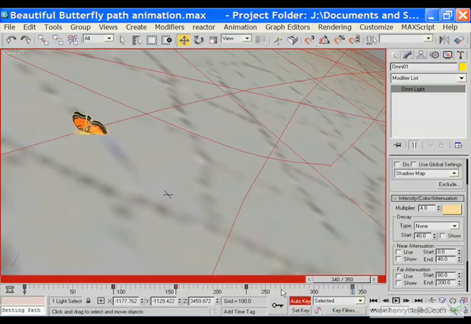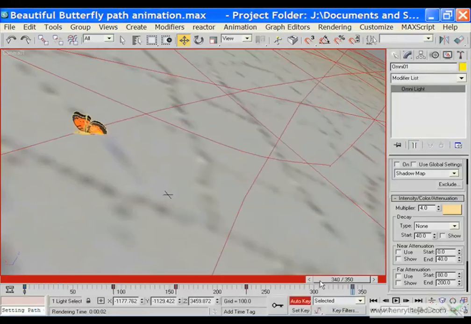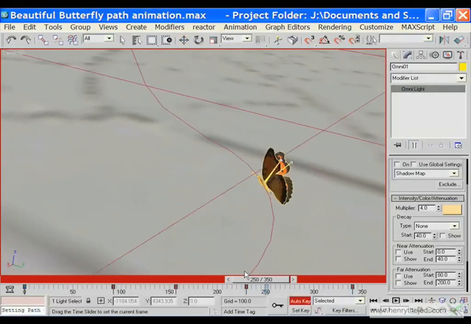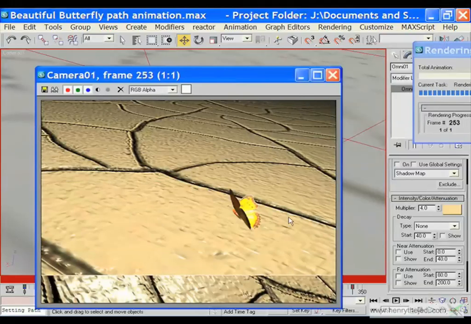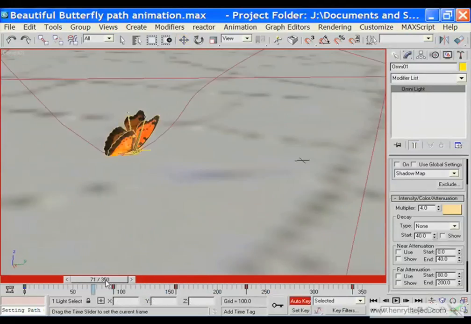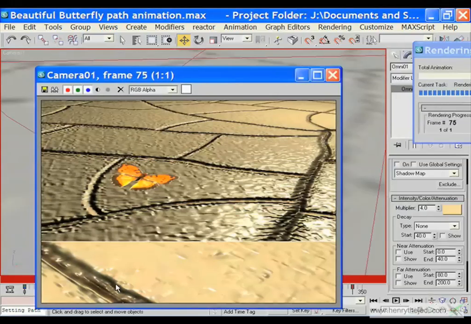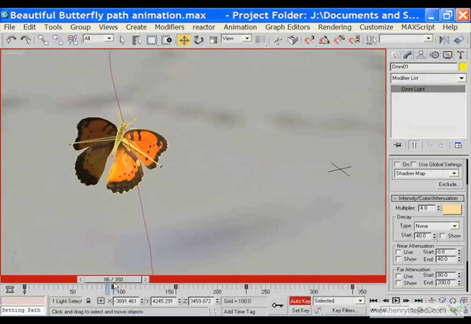So if you preview this last frame, you can see what the light does at the end. Okay. And when the butterfly is really close, let's say maybe here. Whoa, this is a beautiful scene. I can't wait to render this. In fact, it even looks better than the one I did for the promo video. Okay. Let's see when it's really close.